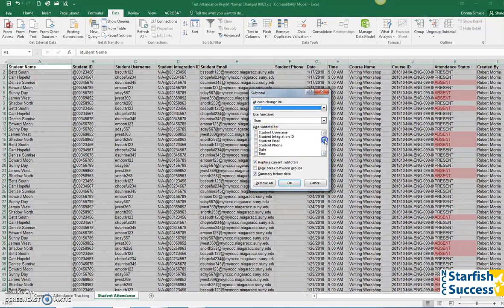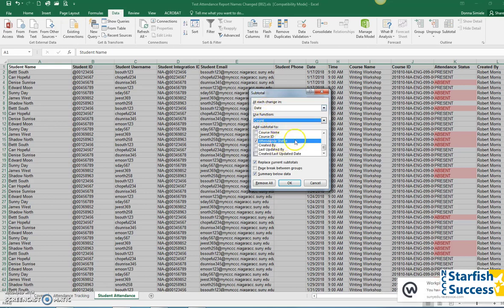And I'm going to turn off anything that's checked down below. And I'm going to turn on the attendance status and tell it to count them. All right, so it's date, count, turn on attendance status, and then I'm going to go ahead and hit OK.